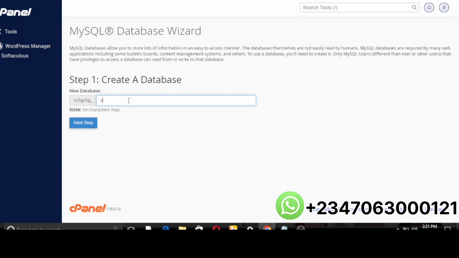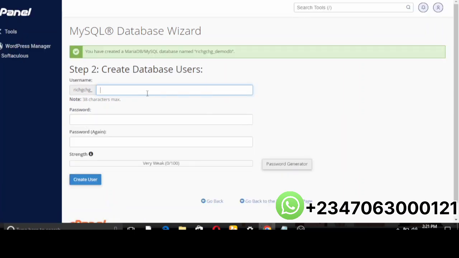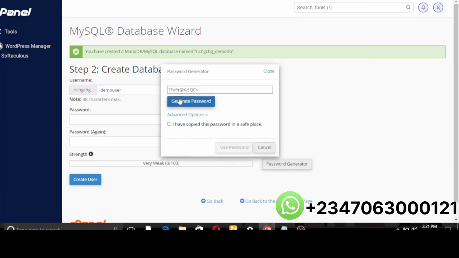We can use DemoDB for the database name. Okay, we have created that. So for the database user, we can use demo user. For the password, you can come down to the password generator. You can use this to generate a password. Alright, let's use this. You copy this.